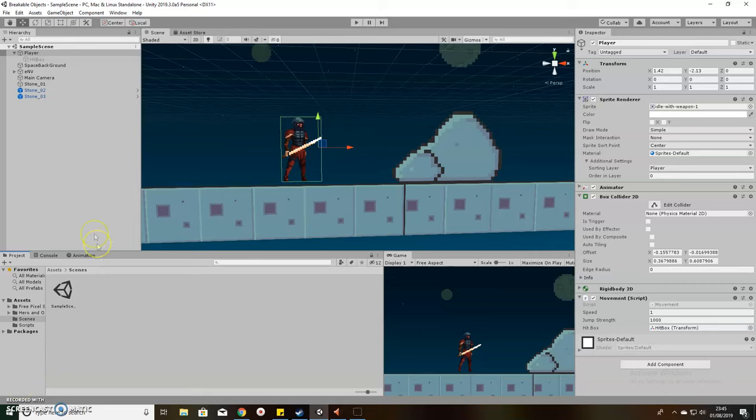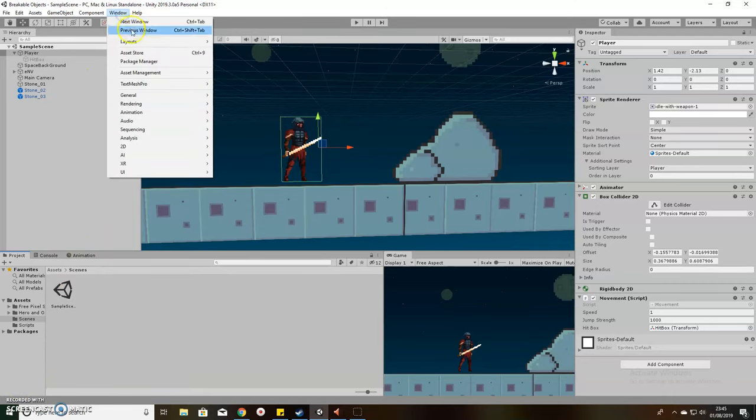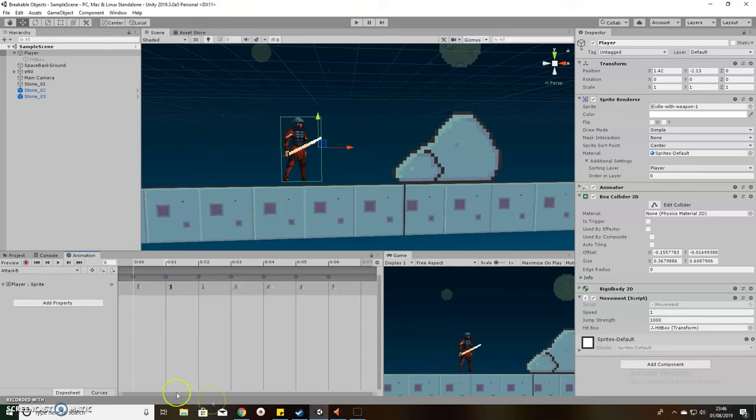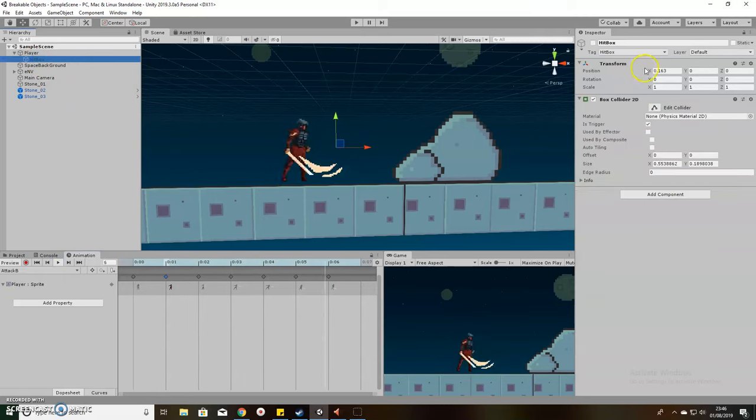Okay, go to window, animation. Open up the animation window for the one that you want to move. I want to do it on the attack one, which is that. So as you can see, the collider doesn't move.